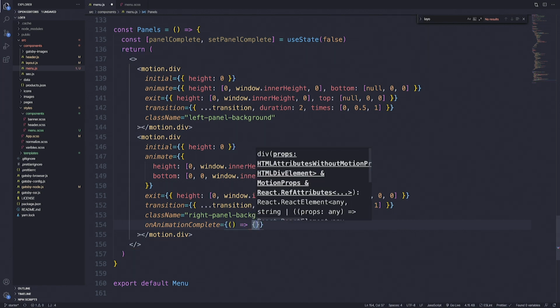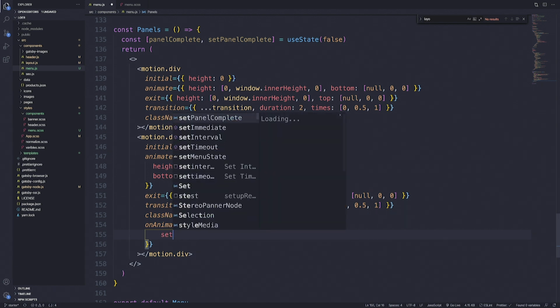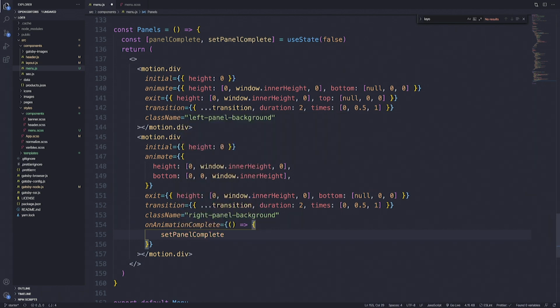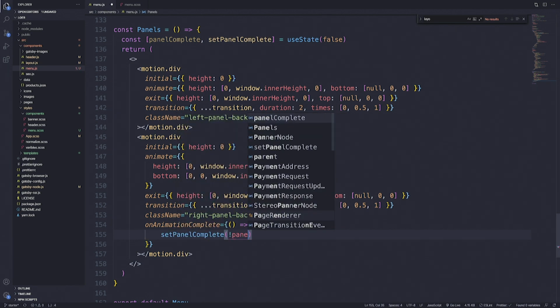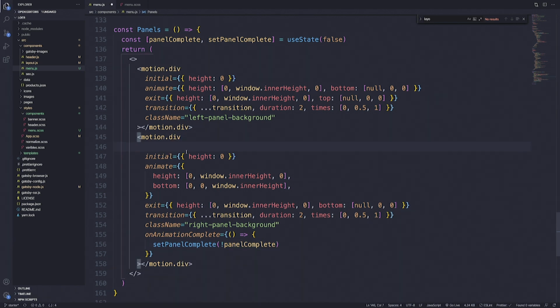Allows us to run a function here. And the function we're going to run is just updating the state to the opposite of what the current state is. So we'll just say set panel complete is the opposite of panel complete, like so. Now what this means is we could change the background color of these different panels.